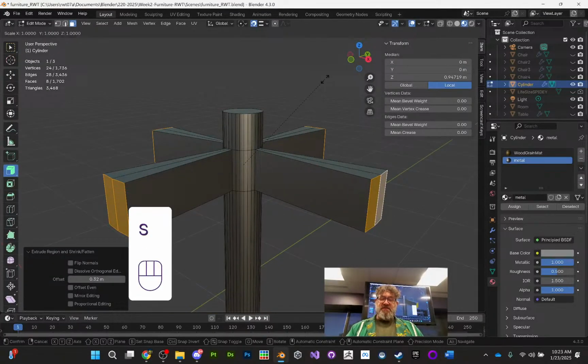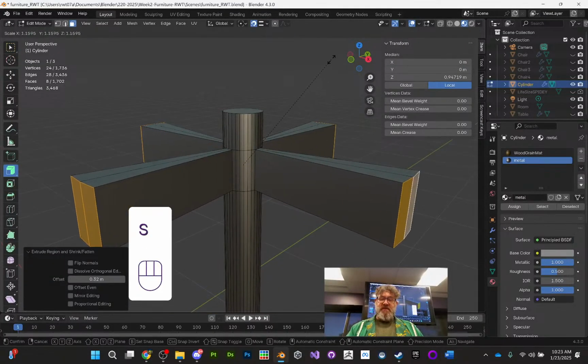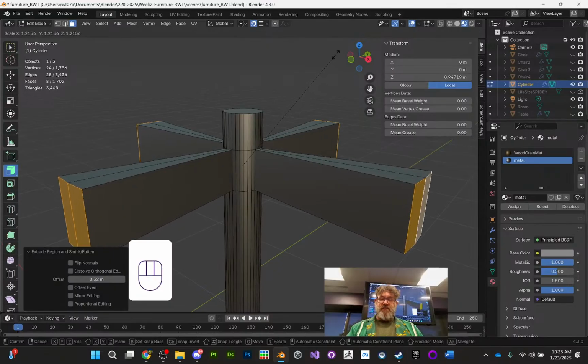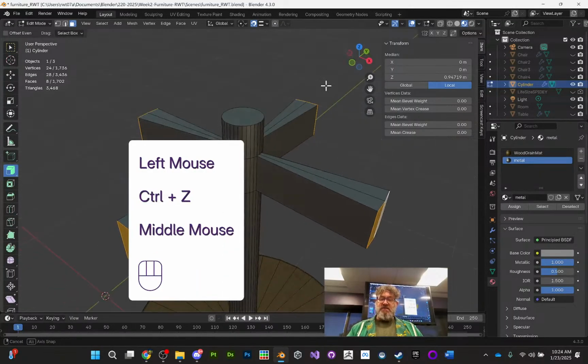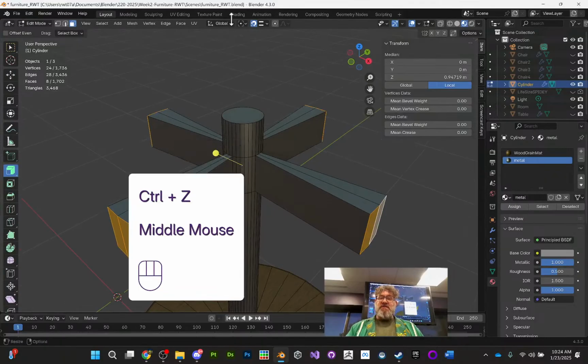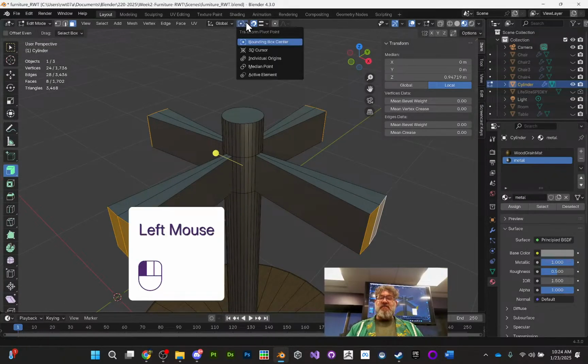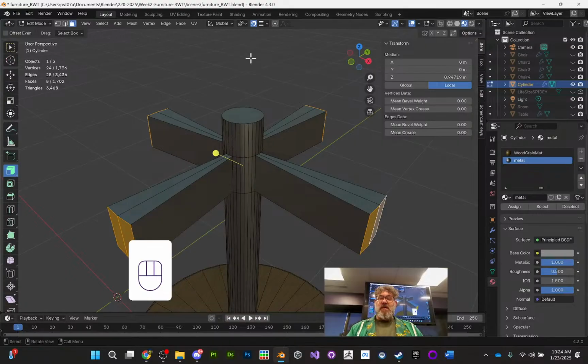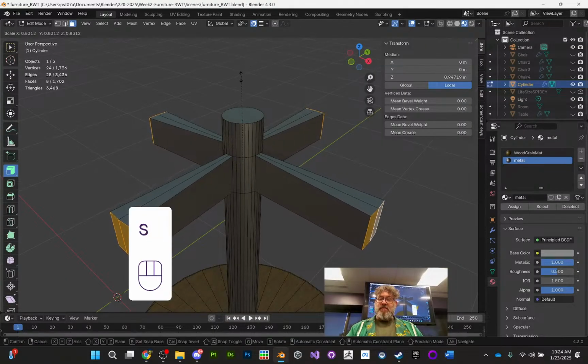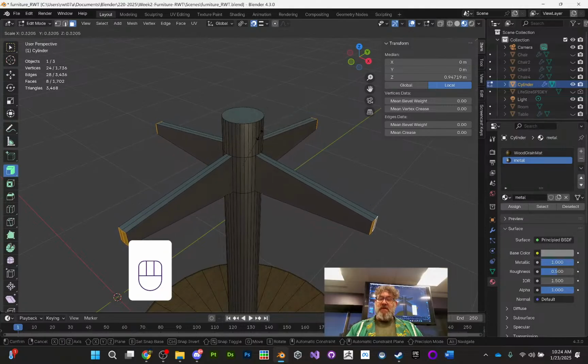I think I want to try and scale it some. No, it just goes back in. Okay, let me undo that. Let me show you something to do here. So we're still on our bounding box center for our transforms. I'm going to go back to individual origins. Now if I scale, it's leaving them where they're at, but making it small.